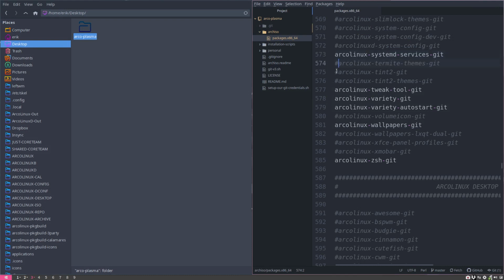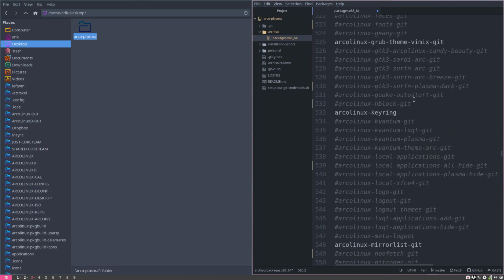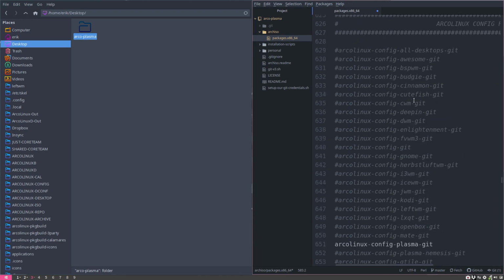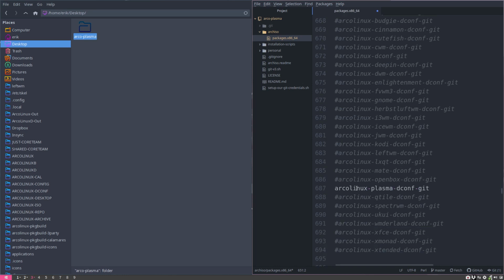Termite themes, couldn't care less. Tweak tool, don't want it. Variety, don't care for it. Variety autostart, don't want it. Wallpapers, don't care for it. ZSH, my own ZSH. Okay, so I'm keeping systemd, mirrorlist, keyring, grub. Let's see if it breaks. I don't want anything from ArcoLinux, thank you very much. I'll create my own look. Nor do I need dconf.